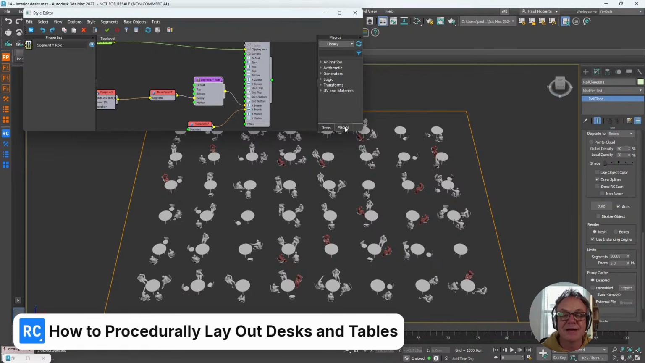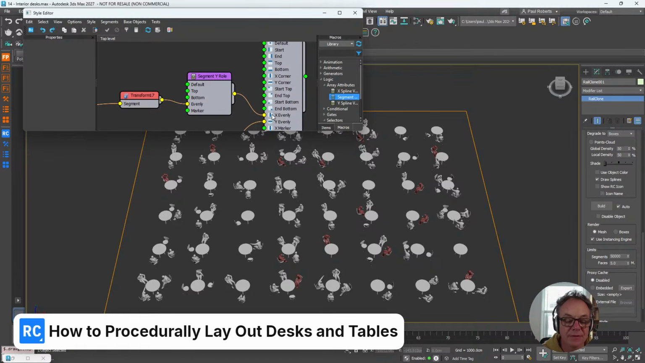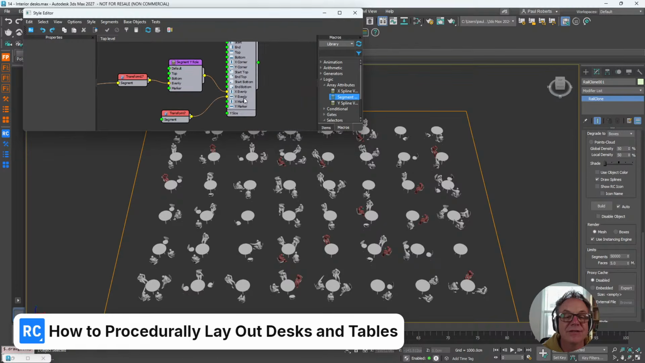Now, this is a built-in macro. If you go to the macros tab and go to logic, and I think it's in selectors, no, array attributes. Yeah, segment Y roll, it's there. Okay. And it always goes into a vertical input. So this is in the X evenly input. And in the Y evenly input, just so that RailClone knows I'm using Y evenly, I've put another transform with override fixed size on, another null segment parent, basically.